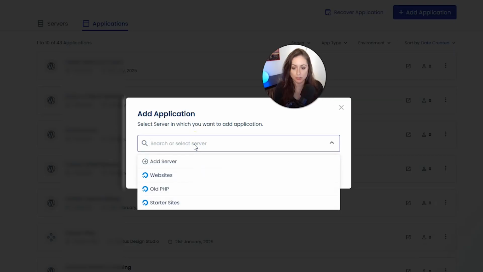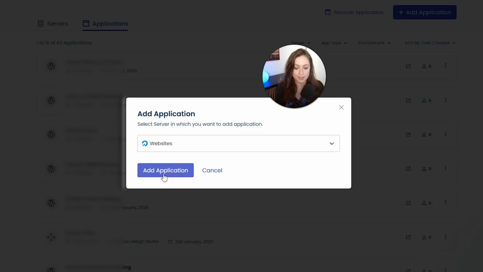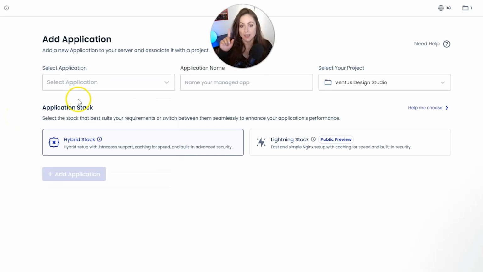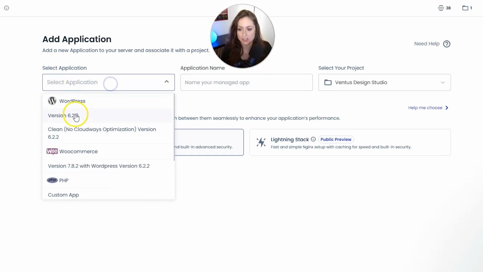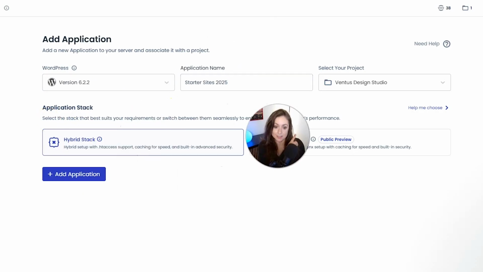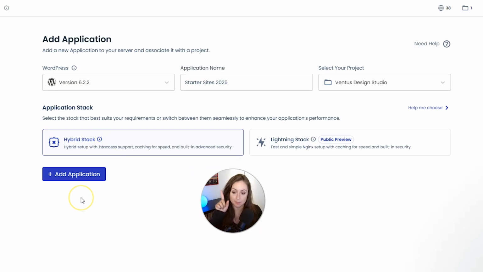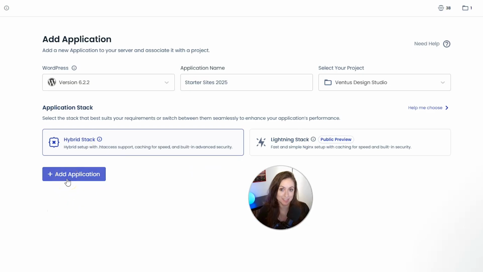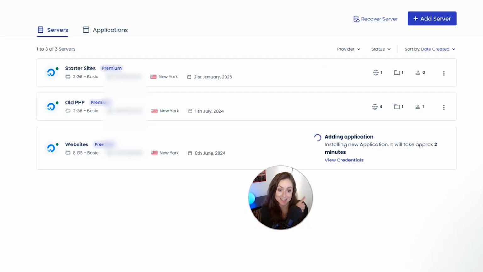And then you want to choose which server you want this application on. Then click Add Application. And then under Select Application, we want to choose the most recent WordPress version. And then give your application a name. Select your project if you want. I'm going to keep Hybrid Stack selected here. And then I'm going to click Add Application. This is going to take a little while to set up, so let that finish up.